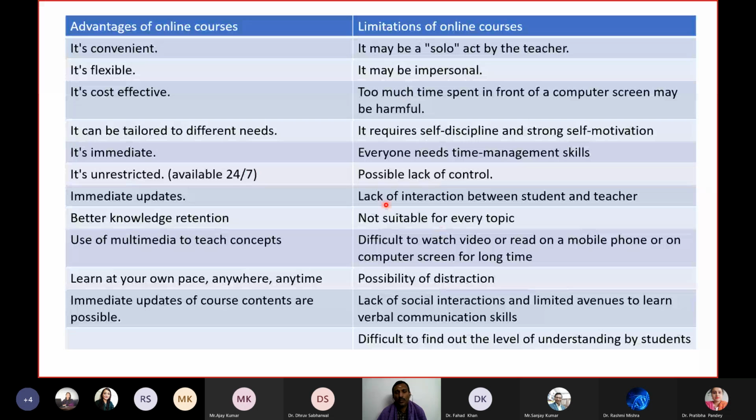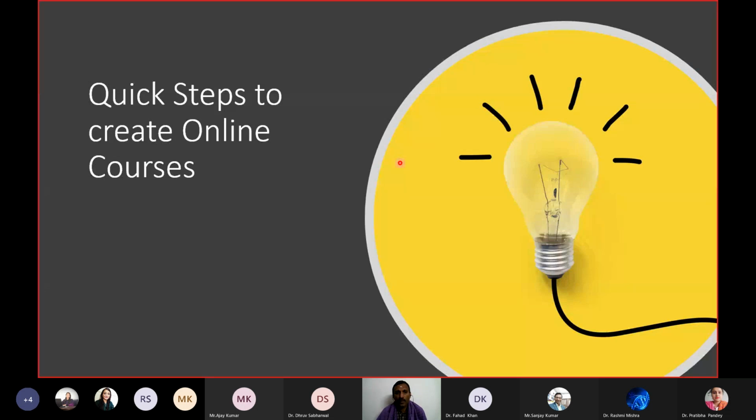So here are some of the advantages and limitations of online courses. These are two pieces of textual information, so I will leave it to you to read later, because I'll be sharing this. You can just go through some of these things. And how are you going to create your online courses? Everybody is already aware of it.